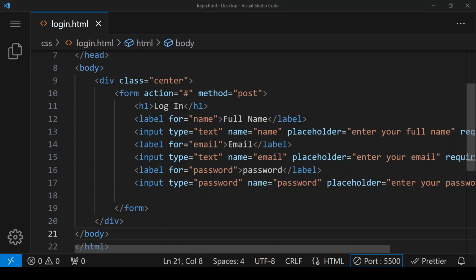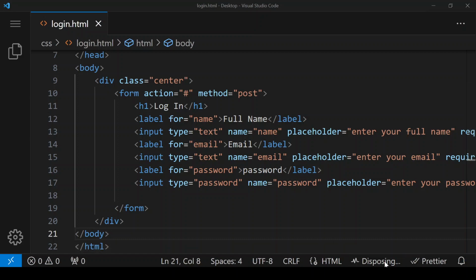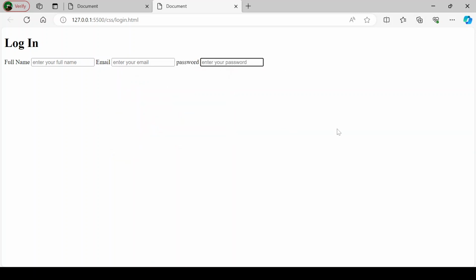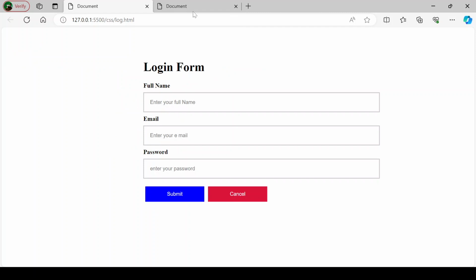Now we have created our name, email and password fields. Save it, click on go live. So this is our full name, this is the email, and this is password. Next we have to create two buttons.